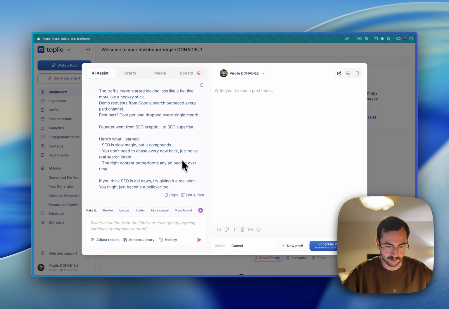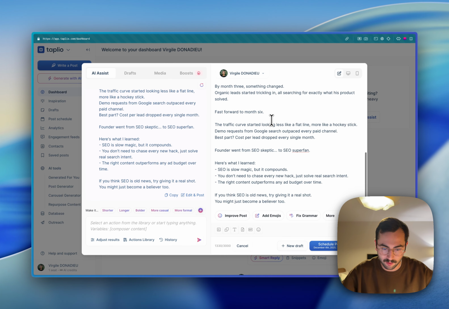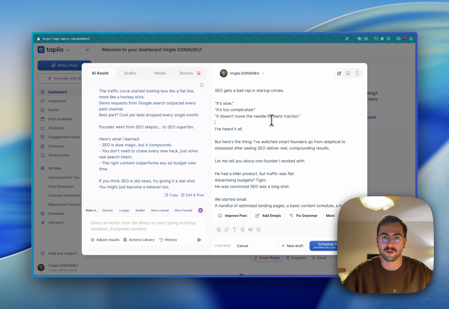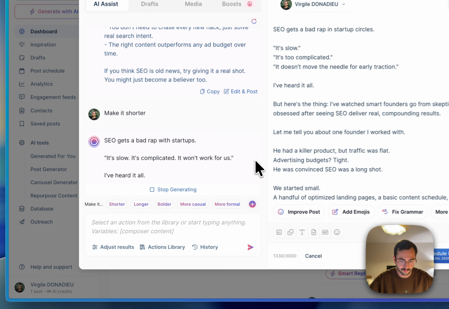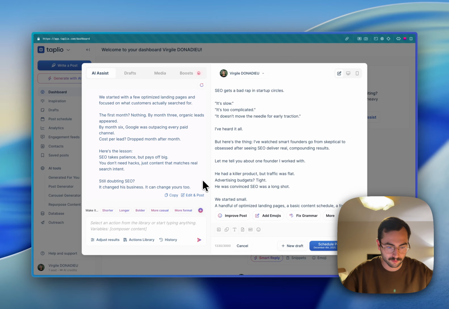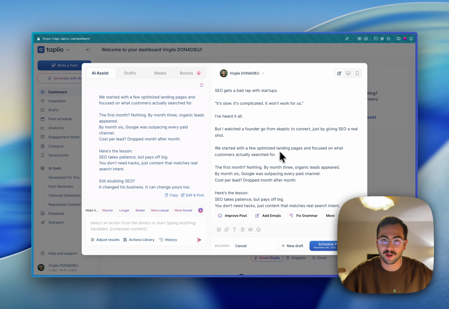Okay, and so here I can edit my post however I want. It seems a bit long to my liking. I like my LinkedIn post to be quite short and impactful. So I'm gonna ask Taplio to make the post shorter. Okay, it's looking good. Okay, so clicking edit and post will replace what you currently have inside the composer and the editor. Okay, SEO gets a bad rap with startups.